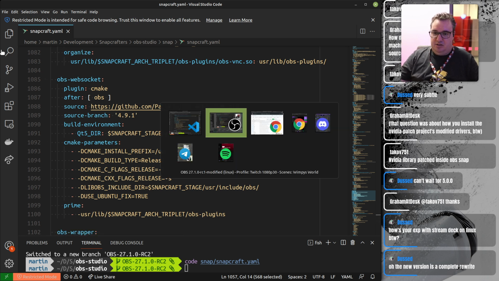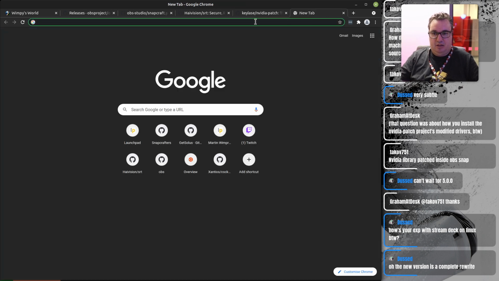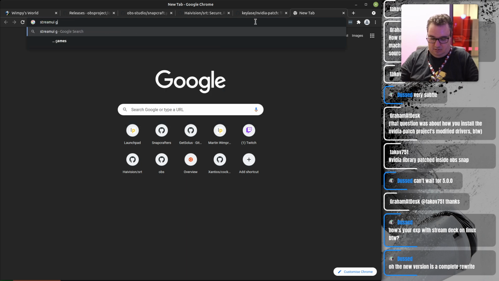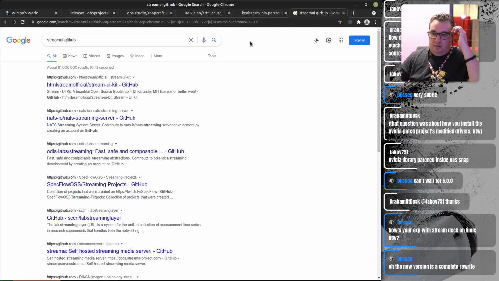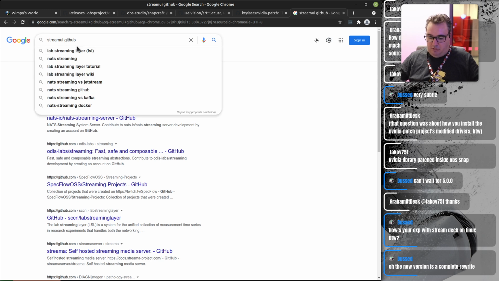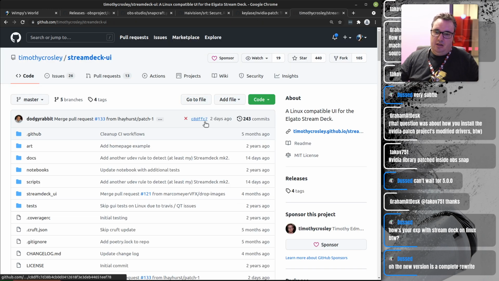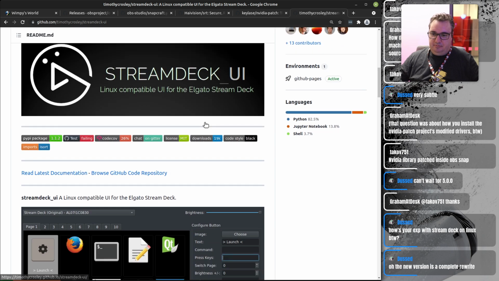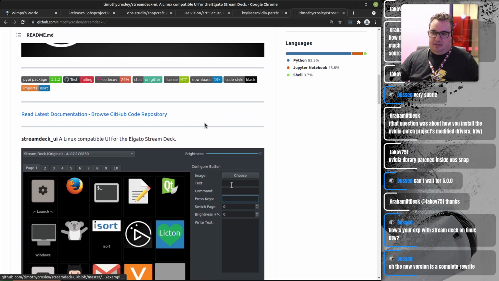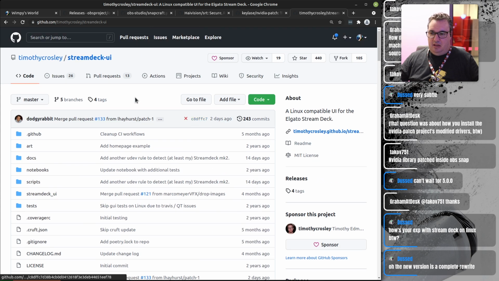So let's just bring up this and go to this project. Now, the Stream Deck on... oh gosh, there's so many of them now. Oh, not Stream UI, Stream Deck UI. Okay. This is the one. So this is the project I use, Stream Deck UI, and the guy that wrote this did a really good job, but they don't keep up to date with the pull requests very often.